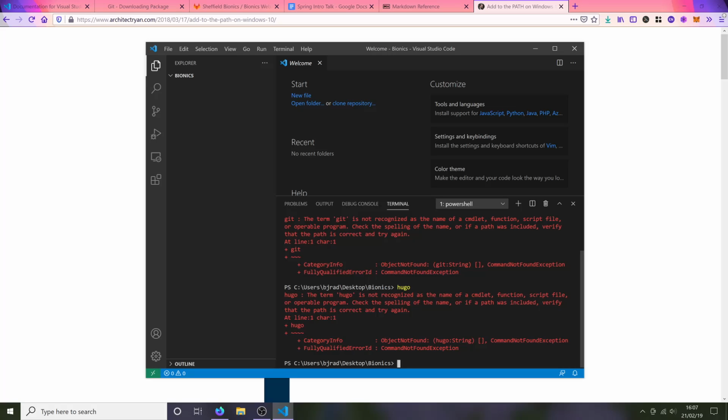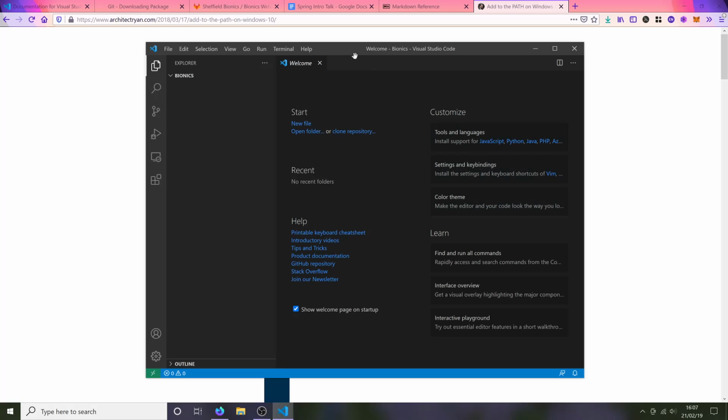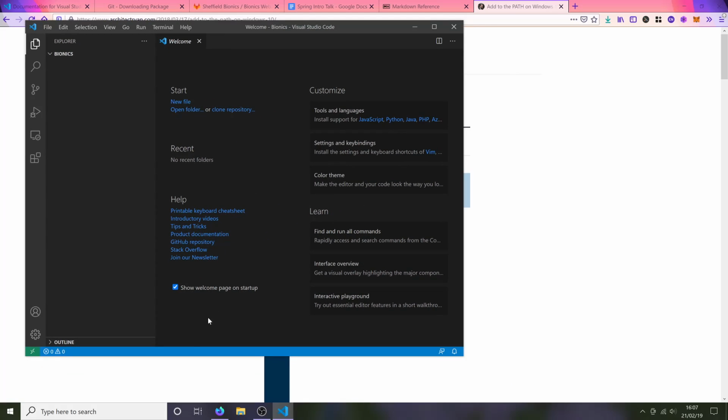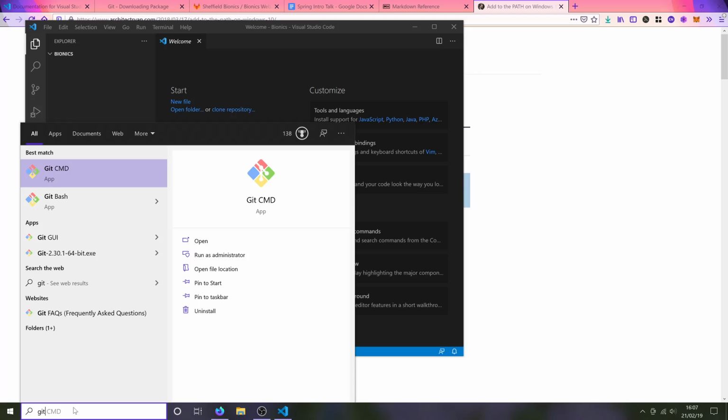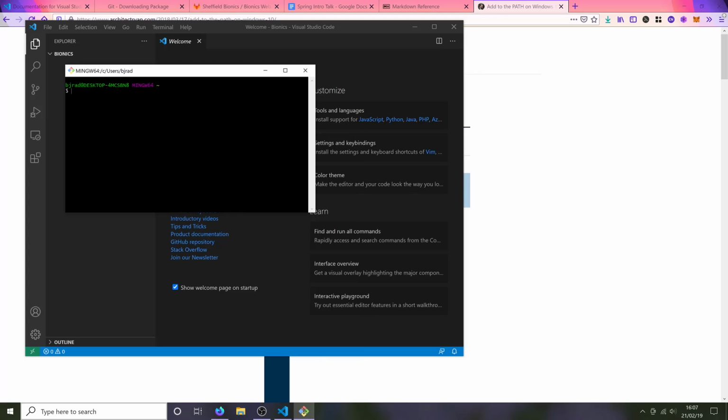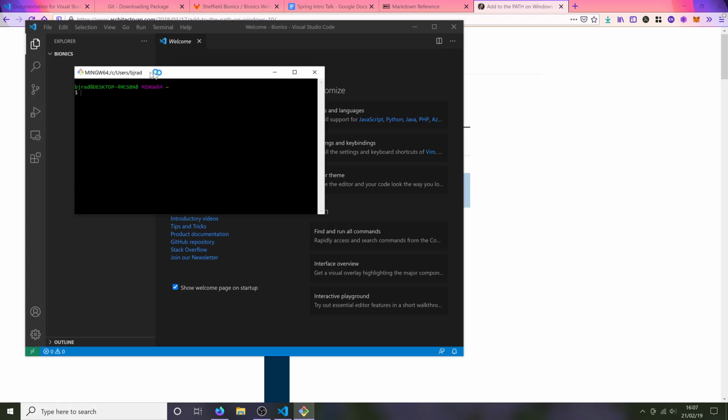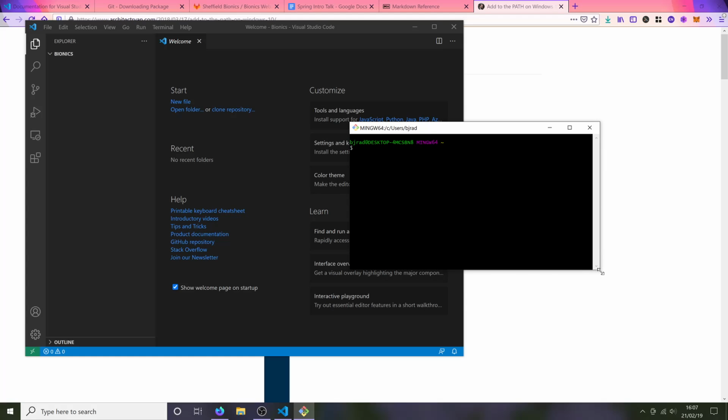Fantastic. Okay, so it's going to be a bit more complex than I thought. Thinking... Yeah, okay. We'll just have to do it a bit of a different way. That's fine. So if you jump into your start menu and just search for Git, either of those should be fine. I'll do Git Bash. This gives you a lovely little terminal window.